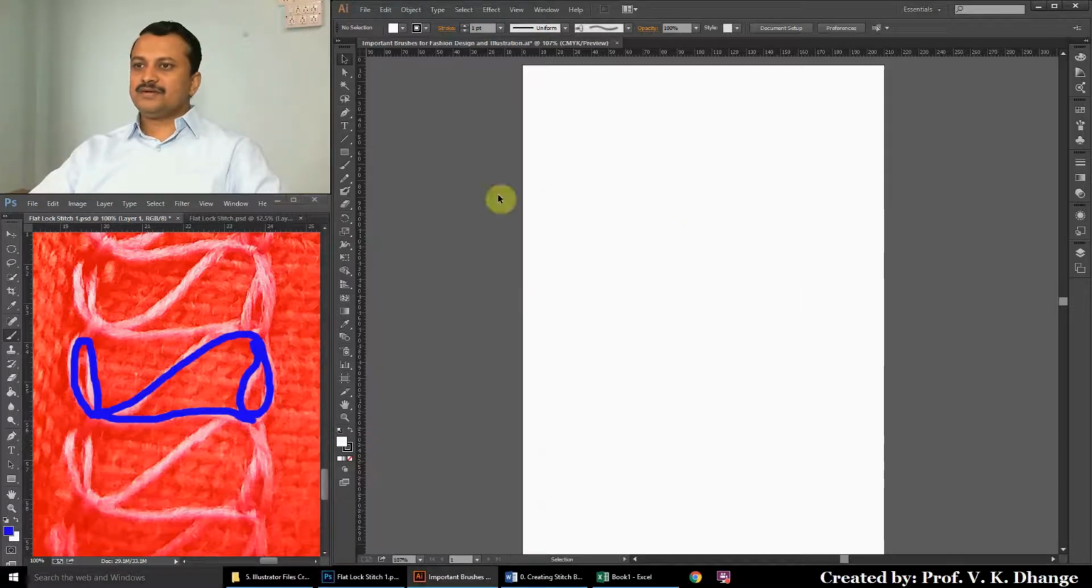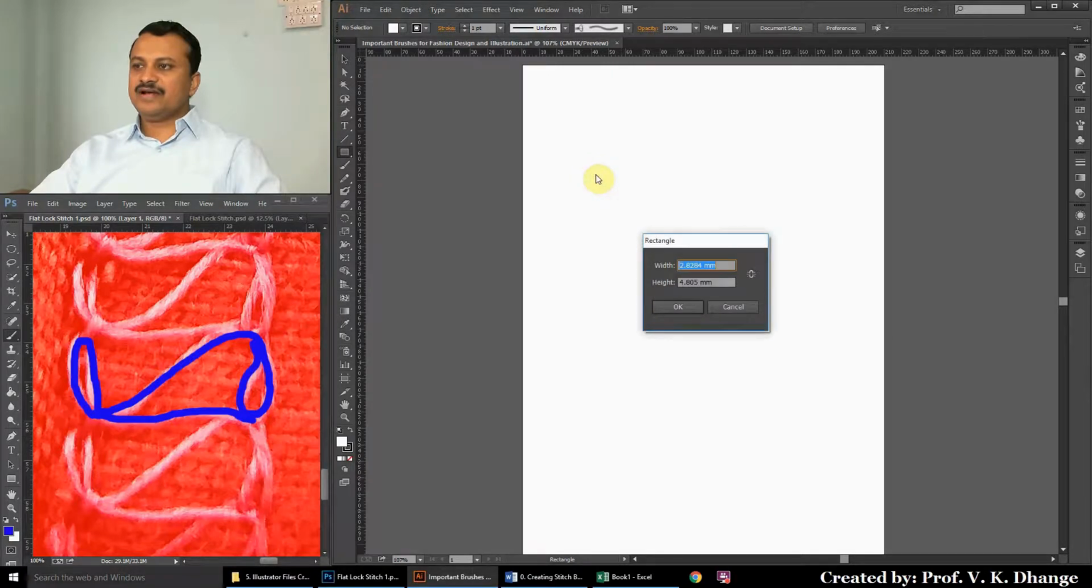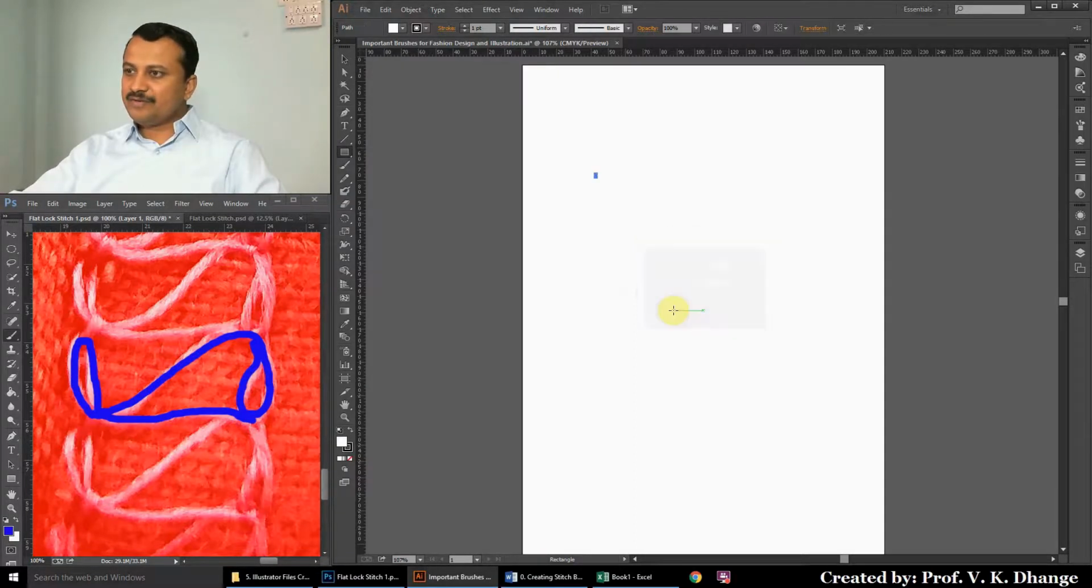So first, create a rectangle. Click to rectangle tool. Click once on the artboard and width of the rectangle will be 0.5 millimeter and height will be 2 millimeter. Click OK. This is a very tiny rectangle. We'll zoom it.